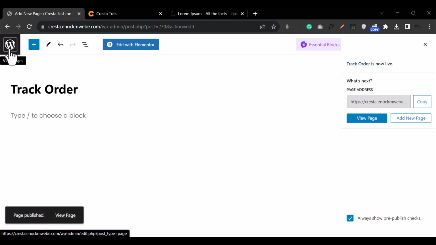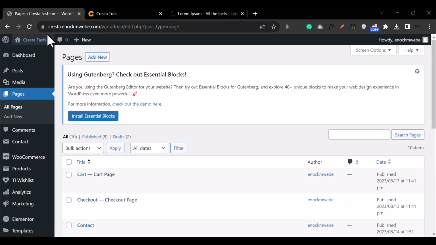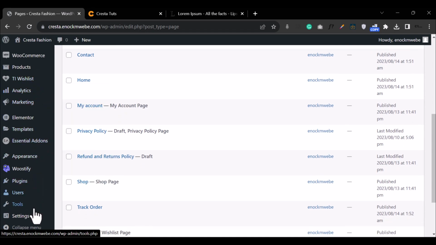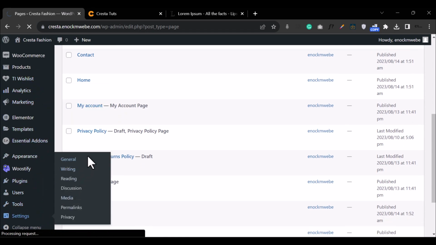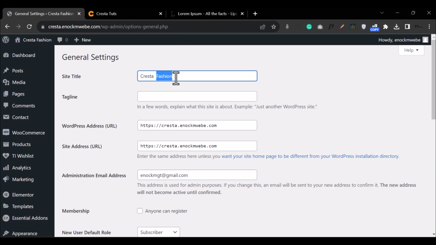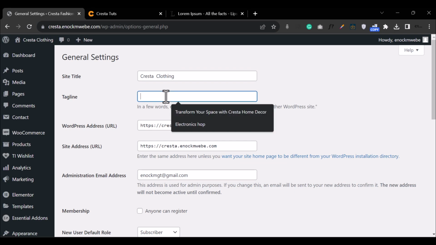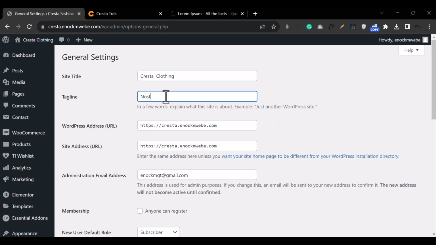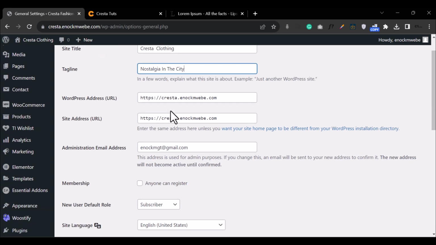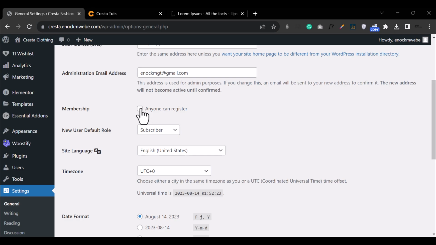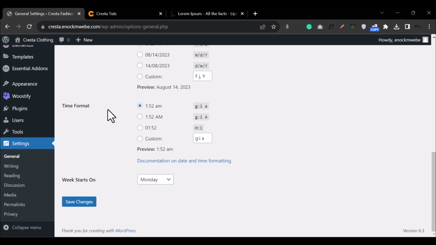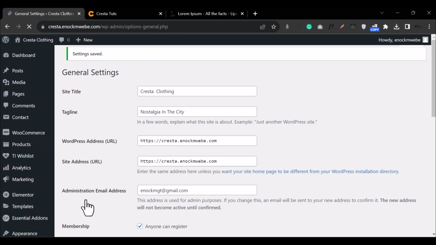And once the pages are created, what you're gonna have to do is hit this WordPress button right here, and I want to configure some settings in the general settings. So right now you can rename your entire website, maybe to Cresta Clothing, and give it a tagline, maybe nostalgia in the city. You can allow anyone to register as a subscriber, as a customer, or something like that, and save these changes.